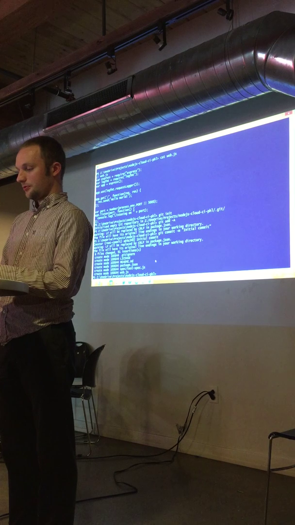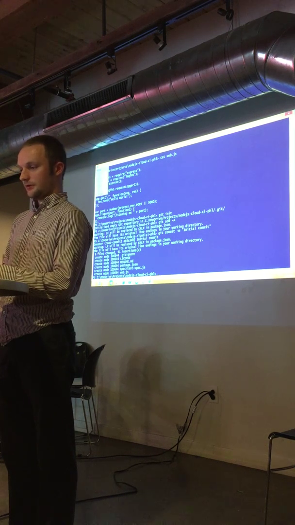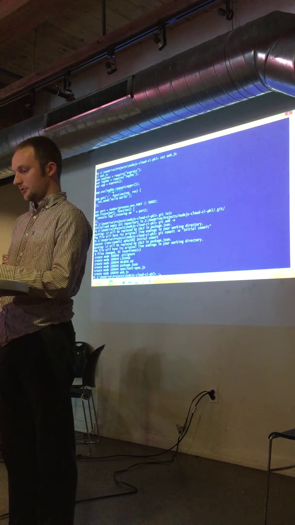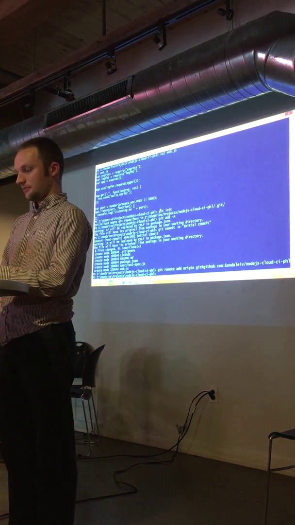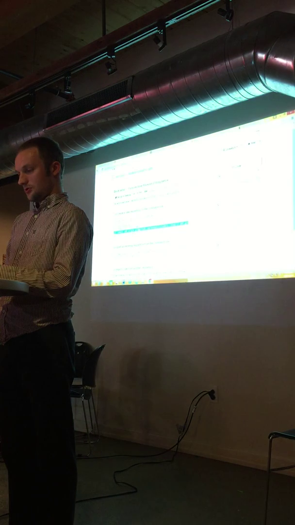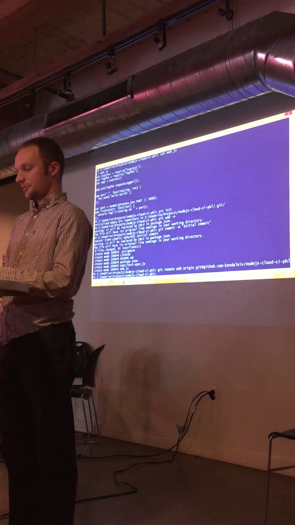In the interest of time, we will just paste this in here once I can figure out why the paste is not cooperating. This is literally pasted in a dash character. There we go. So now I have my Git remote, and I can push my code up.